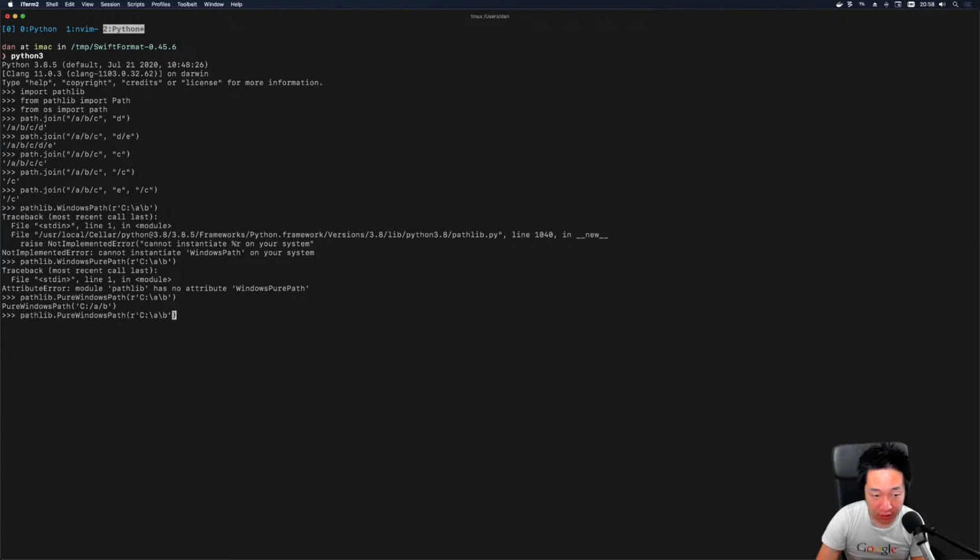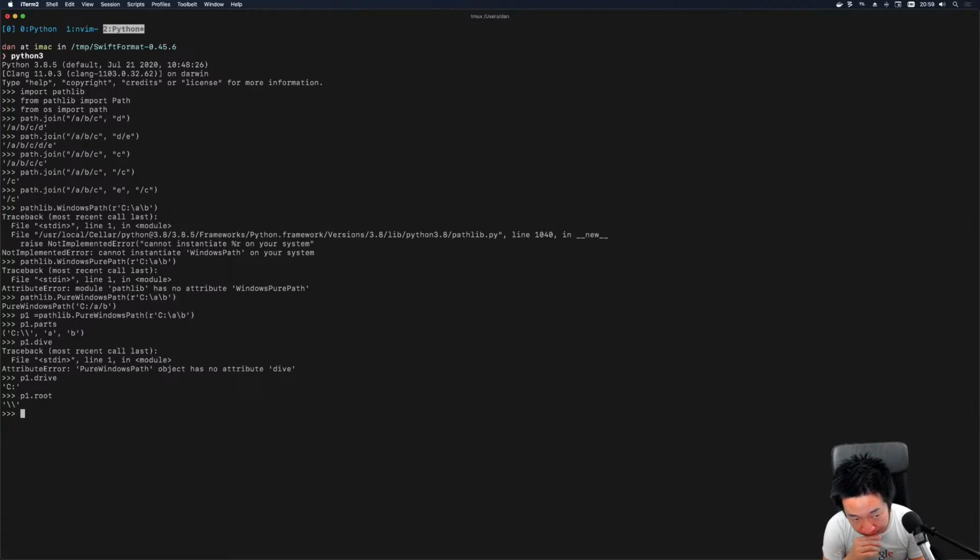Okay. So if we look at the inside of this path, p1.parts, let's say. So it has a so-called anchor, right? Anchor is the combination of drive plus root, right? This is one backslash, but Python quotes it, so it looks like two backslashes. Right, so you can join P1, I believe, join path, okay. So if I say something like C, yeah, it behaves very similarly. What if I say P1 join with D drive C?